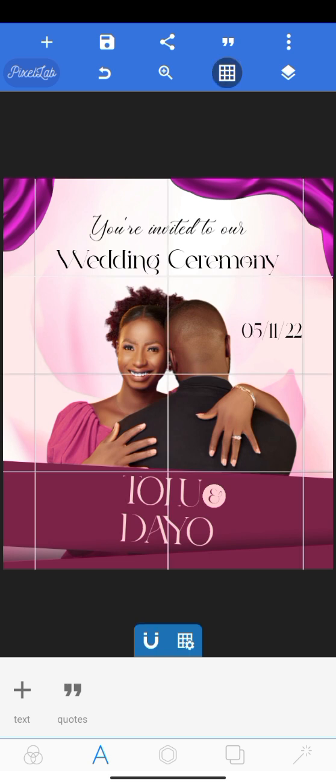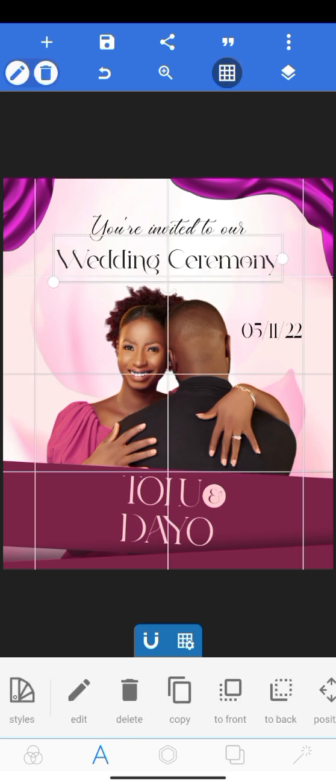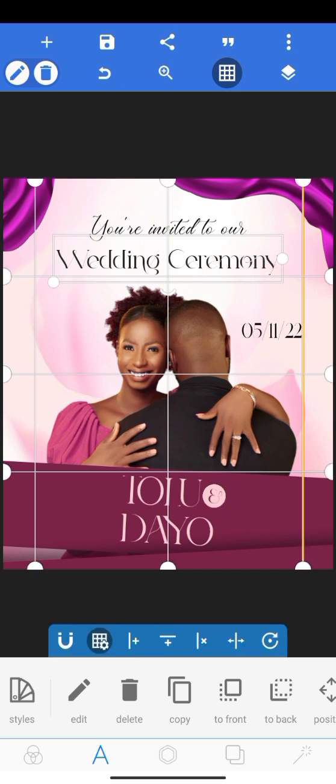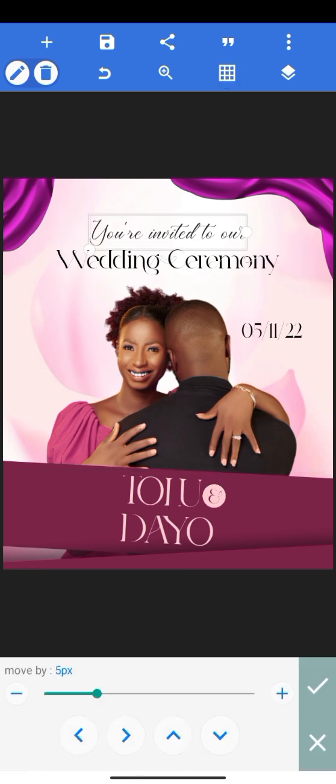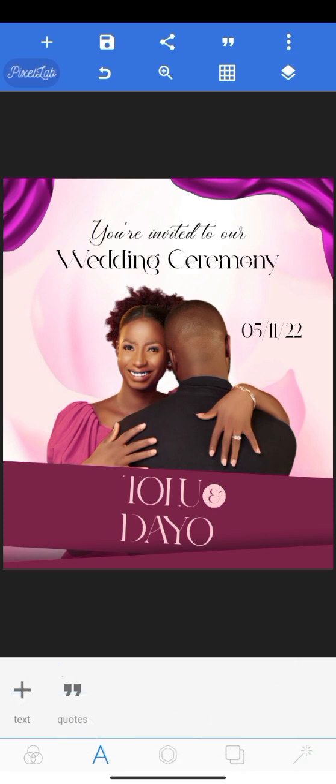Now you don't need to be increasing the size of the wedding ceremony text so that it will touch this metal room. No, it's not really necessary. You just leave it this way. As long as you have this, you are cool. All right, and you are good to go. Now with this, you are done with the design in the Pixellab application.